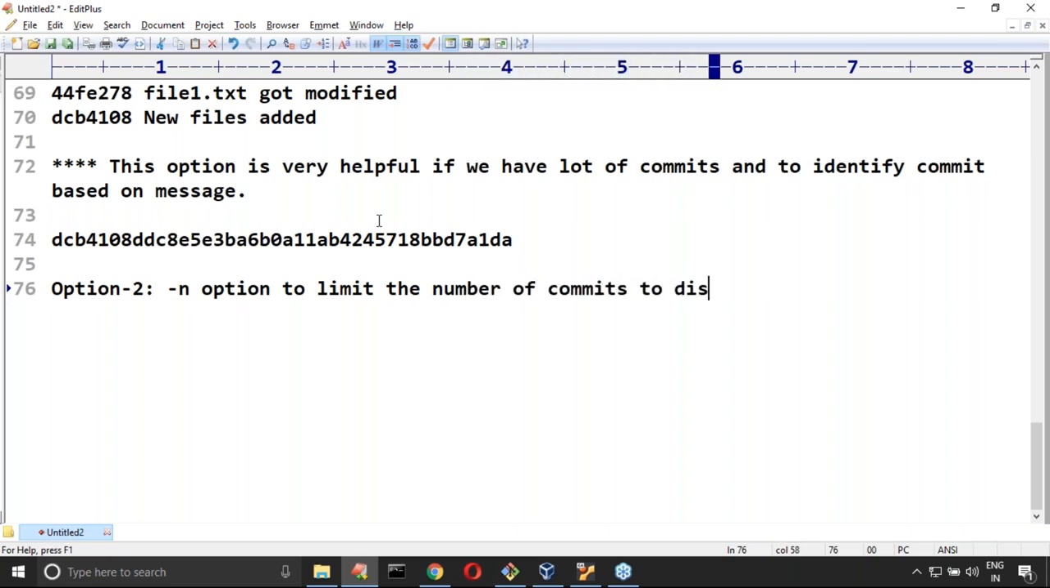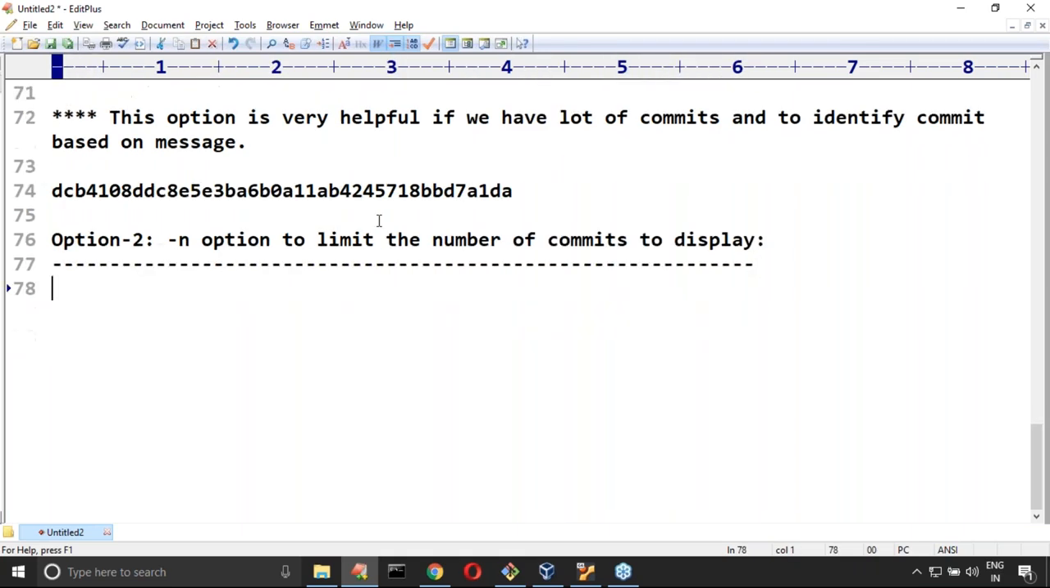Hyphen n option to limit the number of commits to display. Yes, we can use it. What is the syntax for that? Suppose here git log hyphen n, just only two I'm taking. Observe that: git log hyphen n 2.